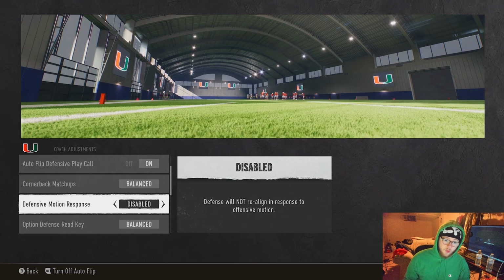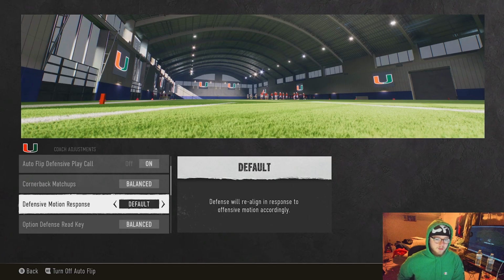So in that situation, I had to disable it. But for the most part, you're going to want to keep this on default. What this does is, if there's a motion on the play, a guy's made up on him, he's supposed to go follow him. But in some plays, it's a little broken. So like if guys are split close and stuff like that, with the 2 running backs in the backfield, you're going to want to keep this on default.